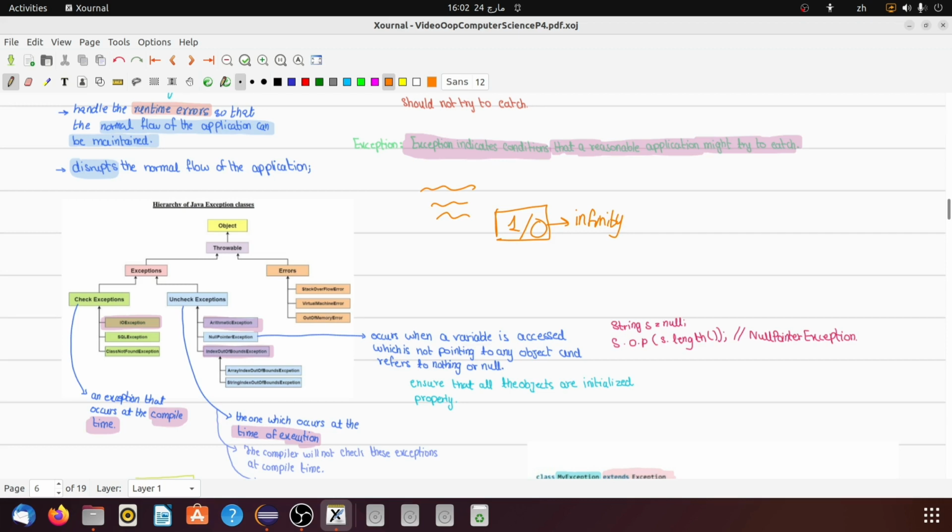There are two types of exceptions. One is checked exception, which is checked in compile time. The other is unchecked exception, which is what we are going to use. Unchecked exception is the one which occurs at the time of execution. The compiler will not check these exceptions at compile time. We can create our own exceptions. Okay, we can do manipulation in here.